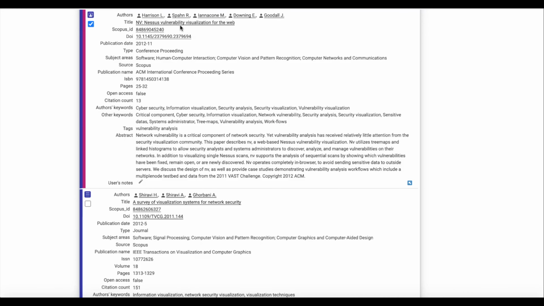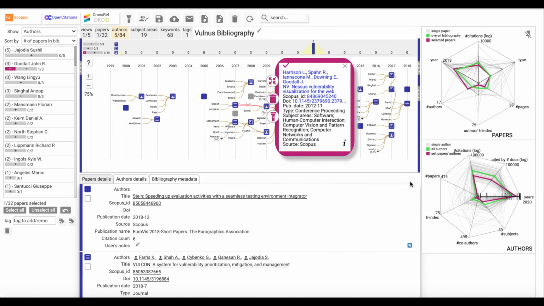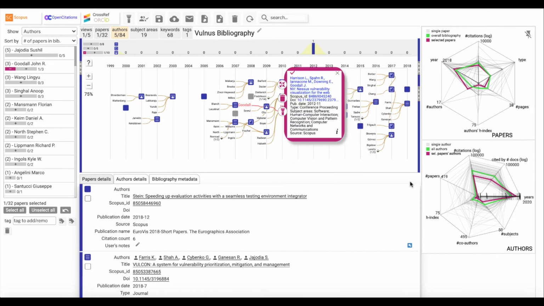The title of the last paper seems interesting. We choose to inspect it. We decided to leave this paper in our bibliography.